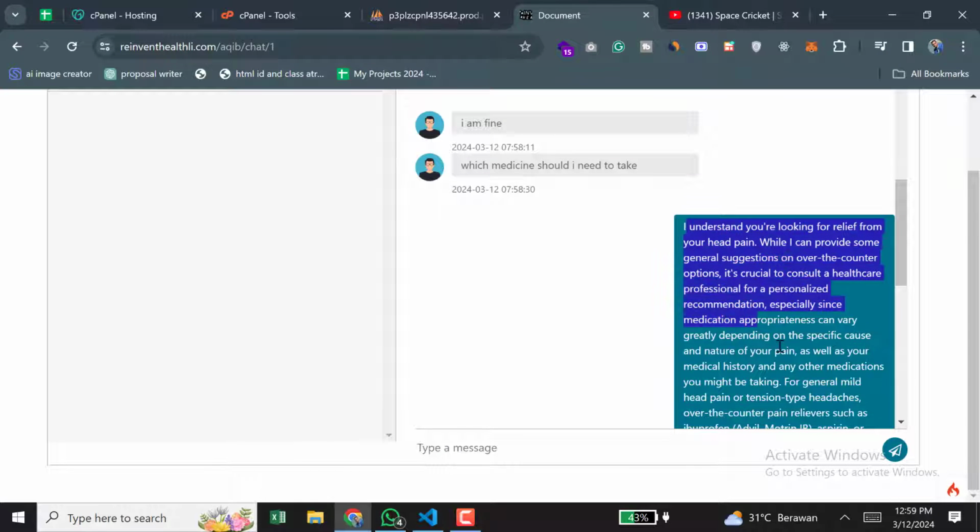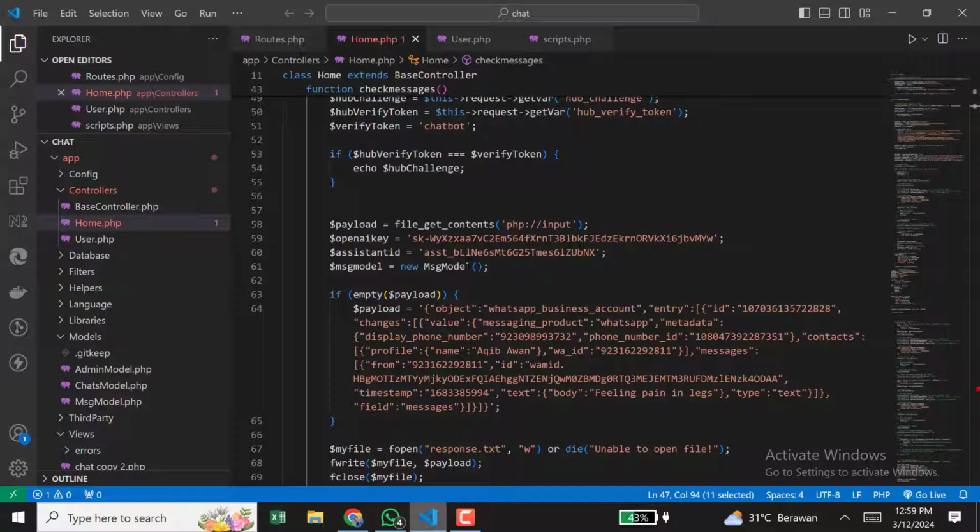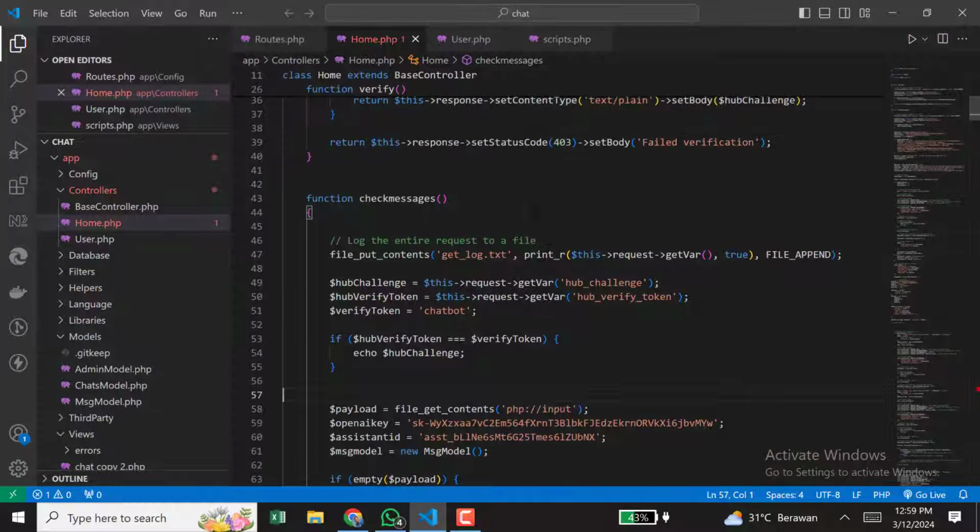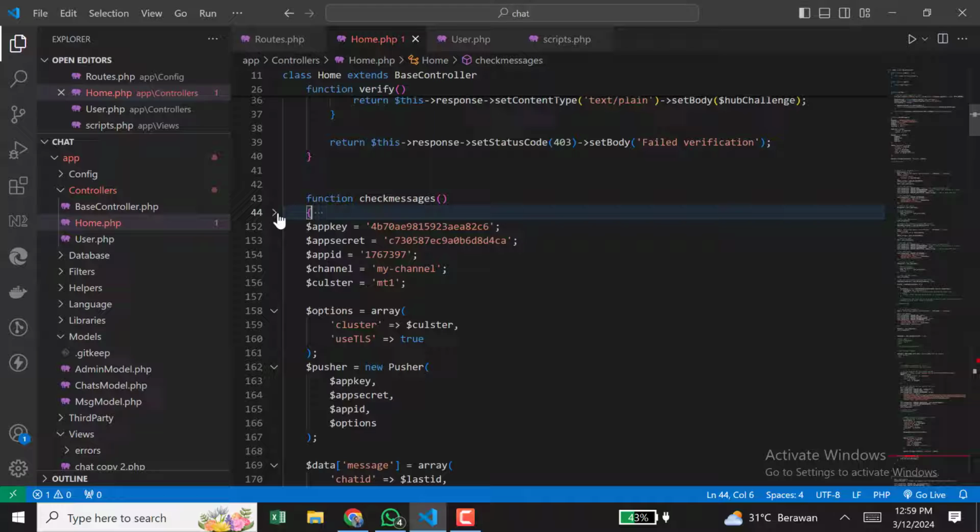Now I will explain how I have done this. Okay. First of all, you need to install Pusher. We are using Pusher for our notifications. Okay. Now I have created this example in the CodeIgniter 4 framework. That doesn't matter. You can develop in custom PHP as well. Now I will explain it to you.